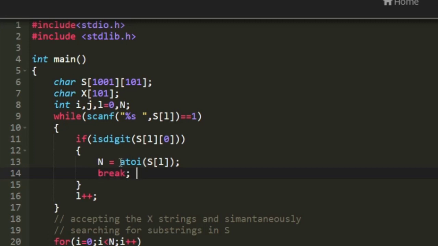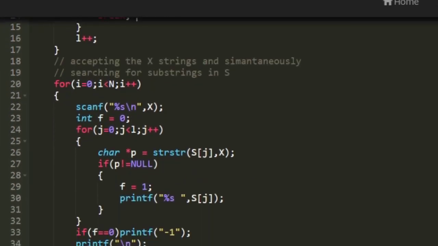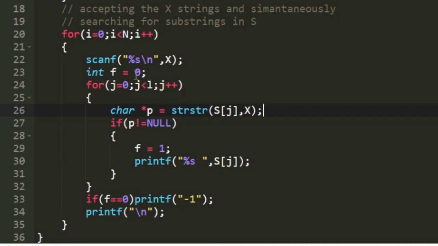And before breaking out of the loop, we are storing the integer value of the character array in the integer variable n, because it is the value of our n. So now we have accepted the input space separated string and the value of n. So now we should accept the remaining n string values.